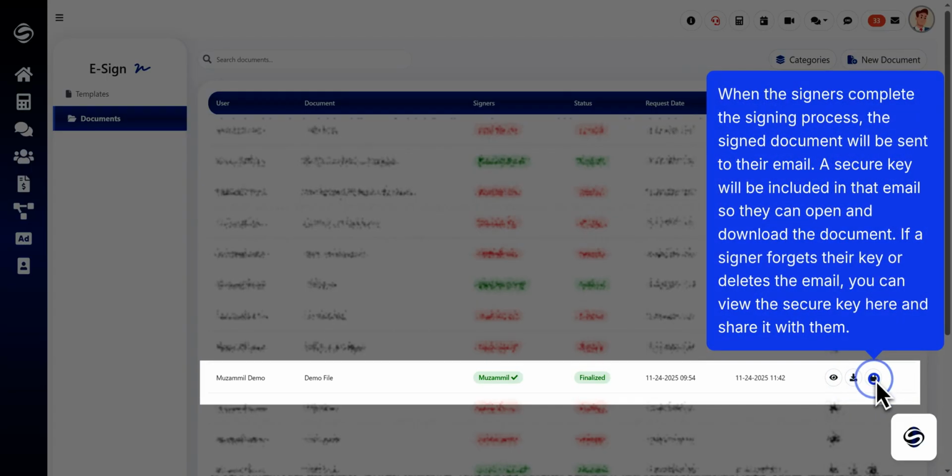When the signers complete the signing process, the signed document will be sent to their email. A secure key will be included in that email so they can open and download the document. If a signer forgets their key or deletes the email, you can view the secure key here and share it with them.